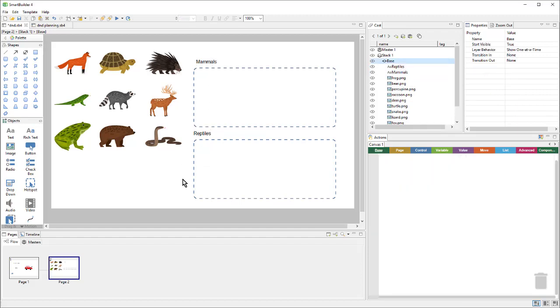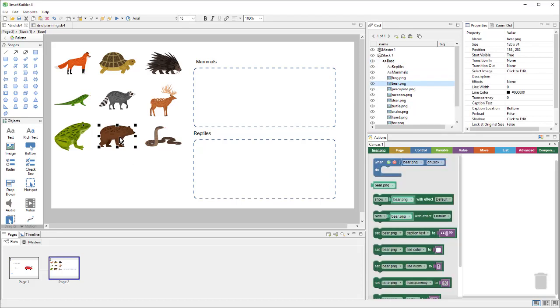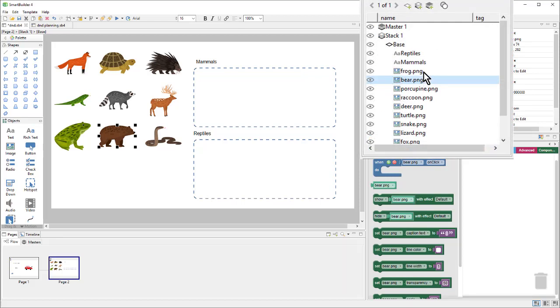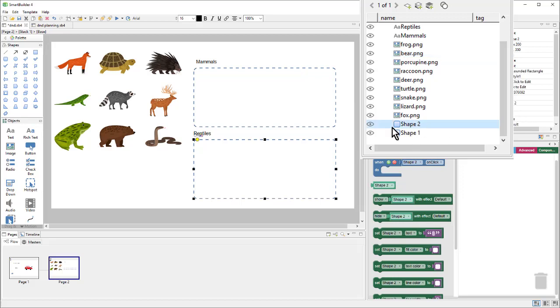When you're building a drag and drop, names and layering are important. Luckily, each of these images came in with an appropriate name, so I don't have to worry about that too much. But for these shape objects, I'll need to rename them and also make sure that they're layered below what are going to become my drag items. So these are already layered at the bottom, and I need to rename these objects, so I'll double click on them, and I'll call this one my reptile drop zone, and this one I will call my mammal drop zone, or DZ for short.